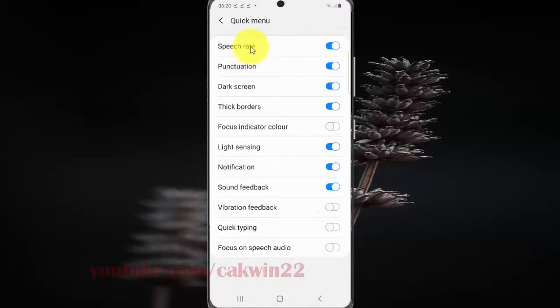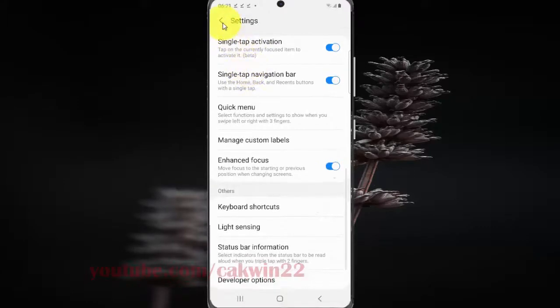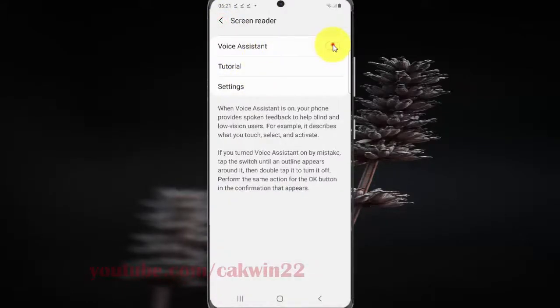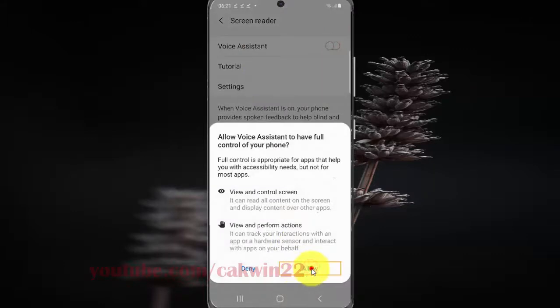If you turn on voice assistant and three finger swipe left or right on the screen, you can access speak rate. Okay, for example, I want to enable speak rate, okay, and enable voice assistant, okay.